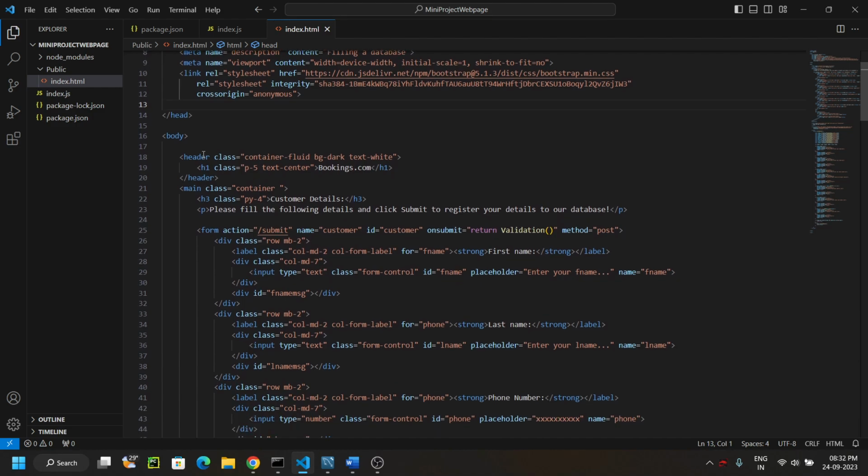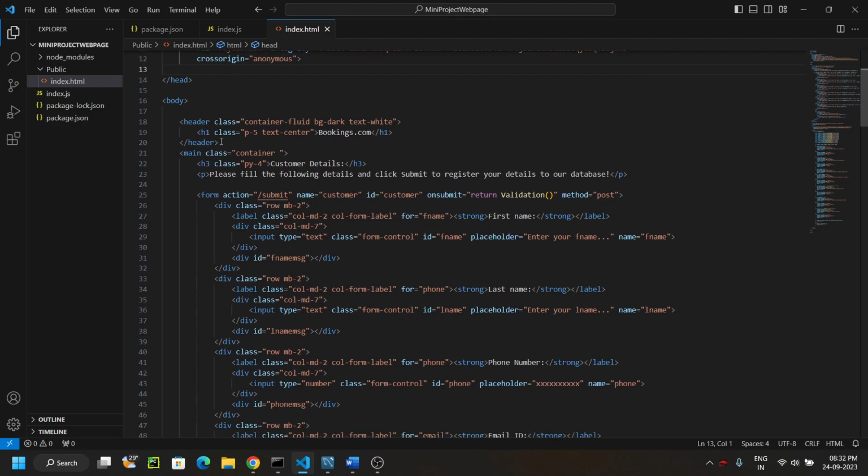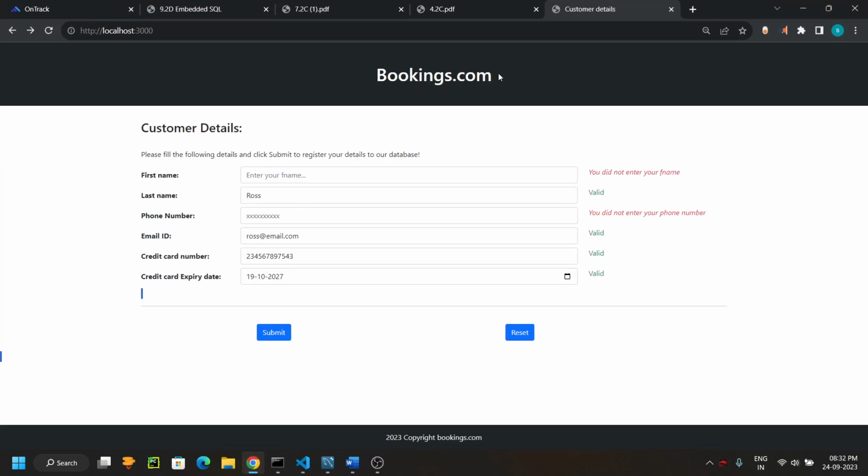Now coming to the body part, we have the header showing bookings.com. So this is bookings.com.